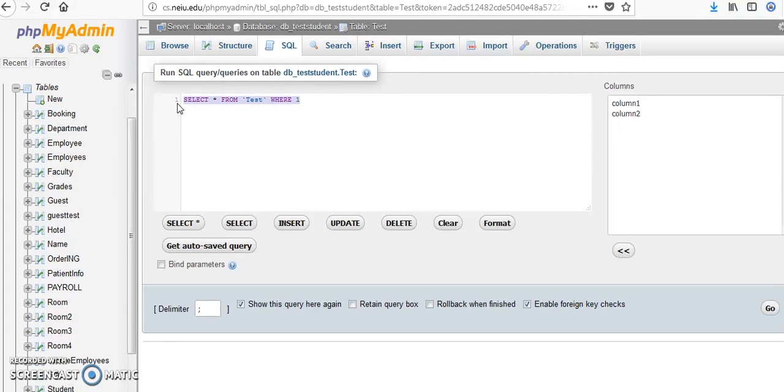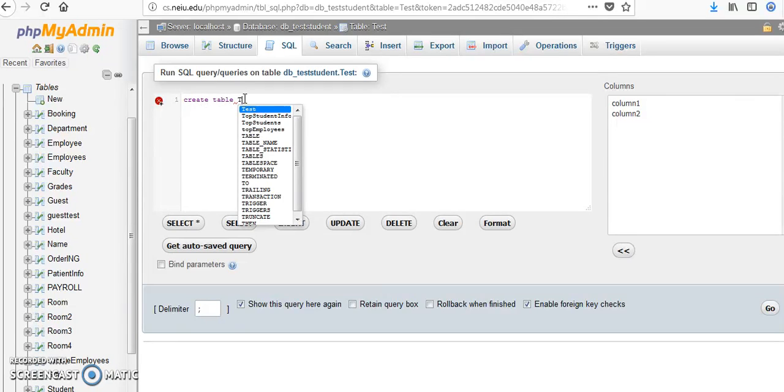Now, I'm going to create another table. Notice it's case insensitive. I mean, usually it doesn't matter if it's lowercase or uppercase, although usually you'll notice it uppercase. This table name does matter. So if I do it with a capital T, then I always have to do it with a capital T. Okay, create table test 2.